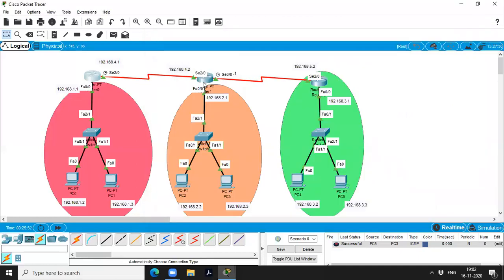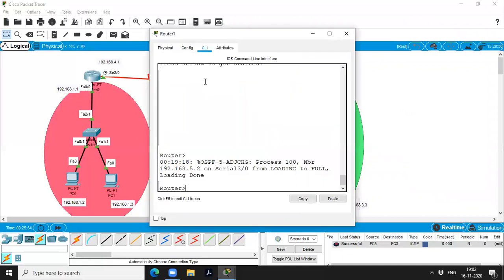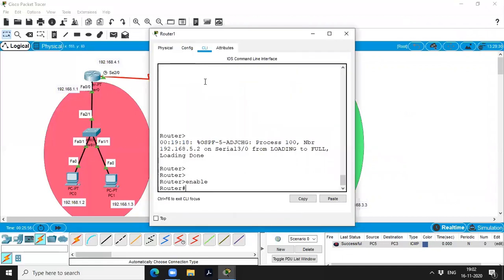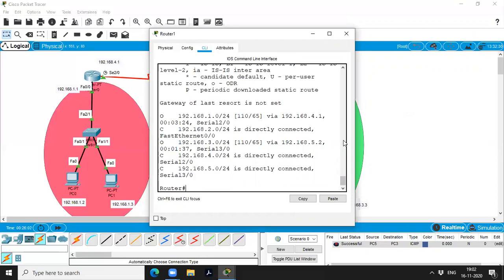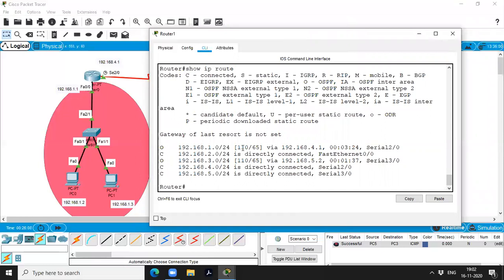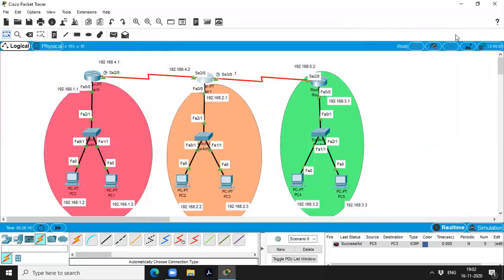You can check here also on the router, type enable, here type show ip route. See, this route is directly connected via 4.1, which acts as OSPF. Hope you understand, students.